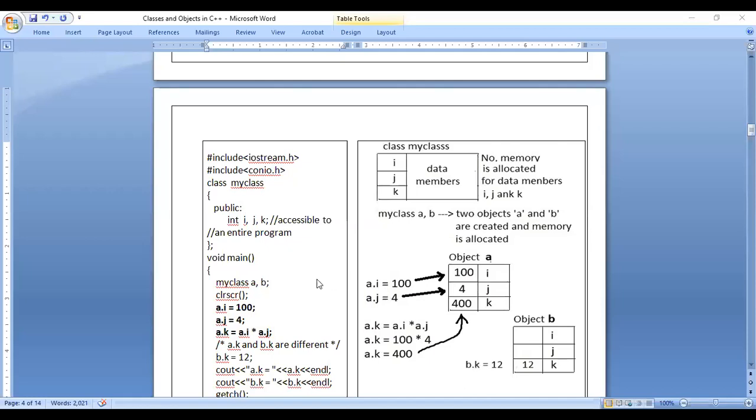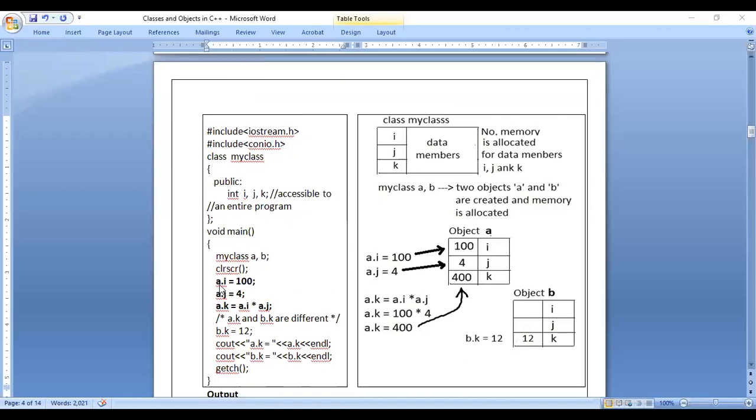So now in the present scenario, we are using public variables in the main function. See, a dot i: a is an object, and dot i is a variable which is declared in the public section of the class. a dot i is equal to 100, so 100 is stored in the memory location of i. a dot j is equal to 4, so 4 is stored in the memory location of j, which belongs to object a.